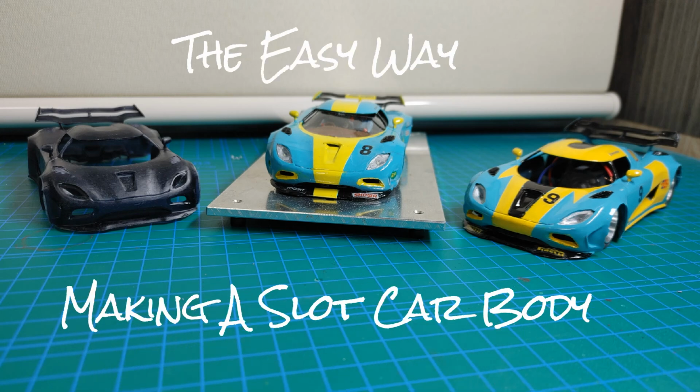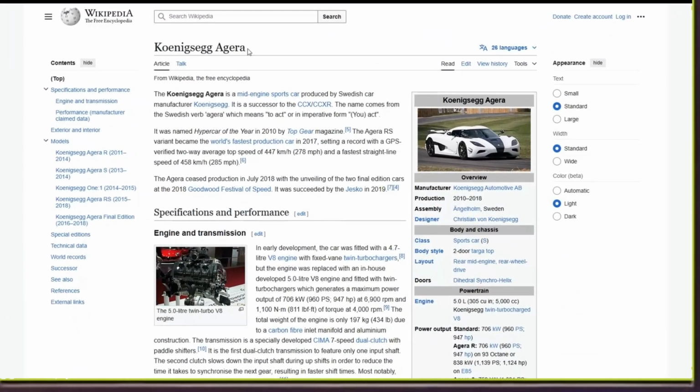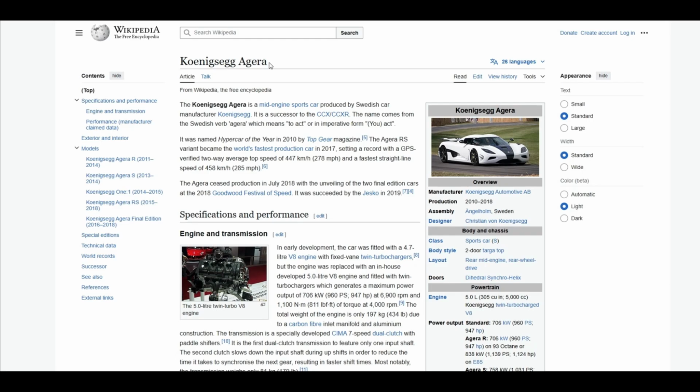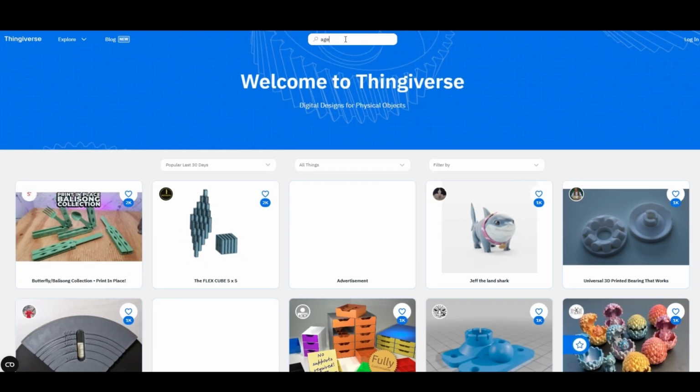To start making a car body for racing, I first look for a car that I like and has potential to be raced. In this case I chose the Koenigsegg Agera. Next is to check if anyone has made a 3D model of this that can be used as a base.